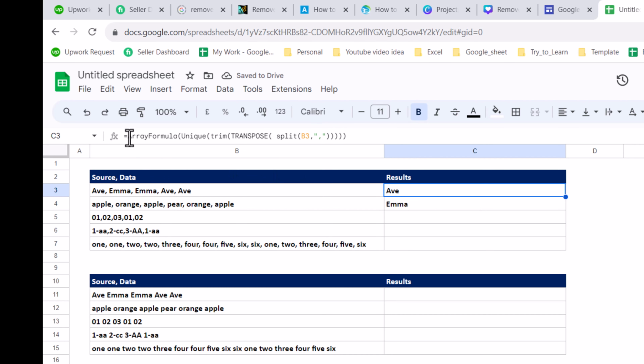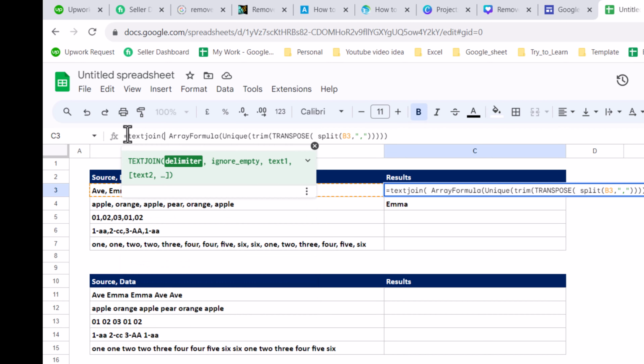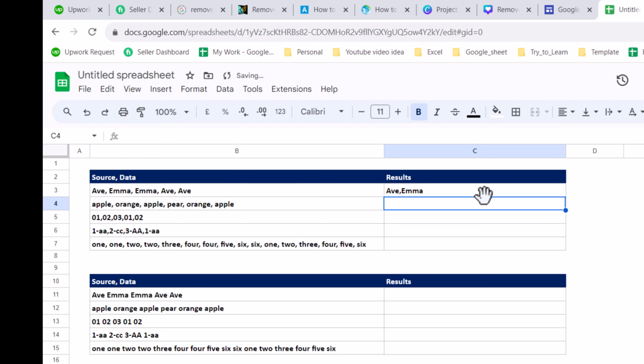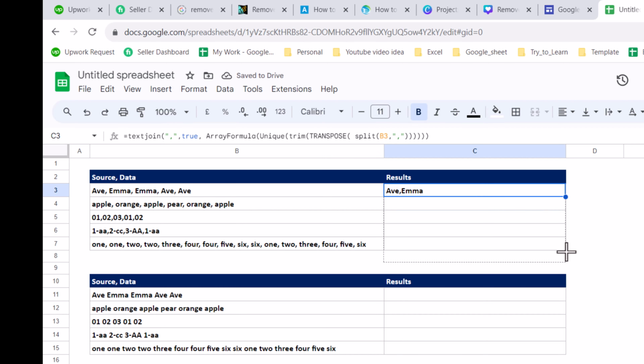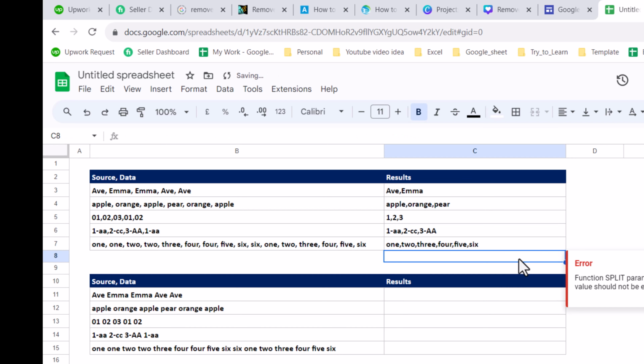Now again, the same as before, we will apply TEXTJOIN, with the delimiter in this case a comma, ignore empty, yes, and hit enter. So it gives me the whole list. Now I need to drag this formula down. Of course, where there is no value, that's why we get an error.